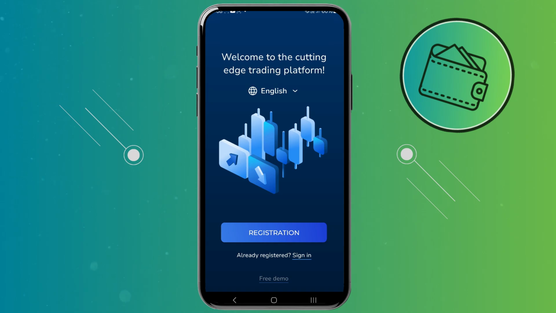What's up guys, welcome back to another video, and in this video I will show you how you can open a Pocket Option account on mobile. That being either Android or iOS, the process is still the same.